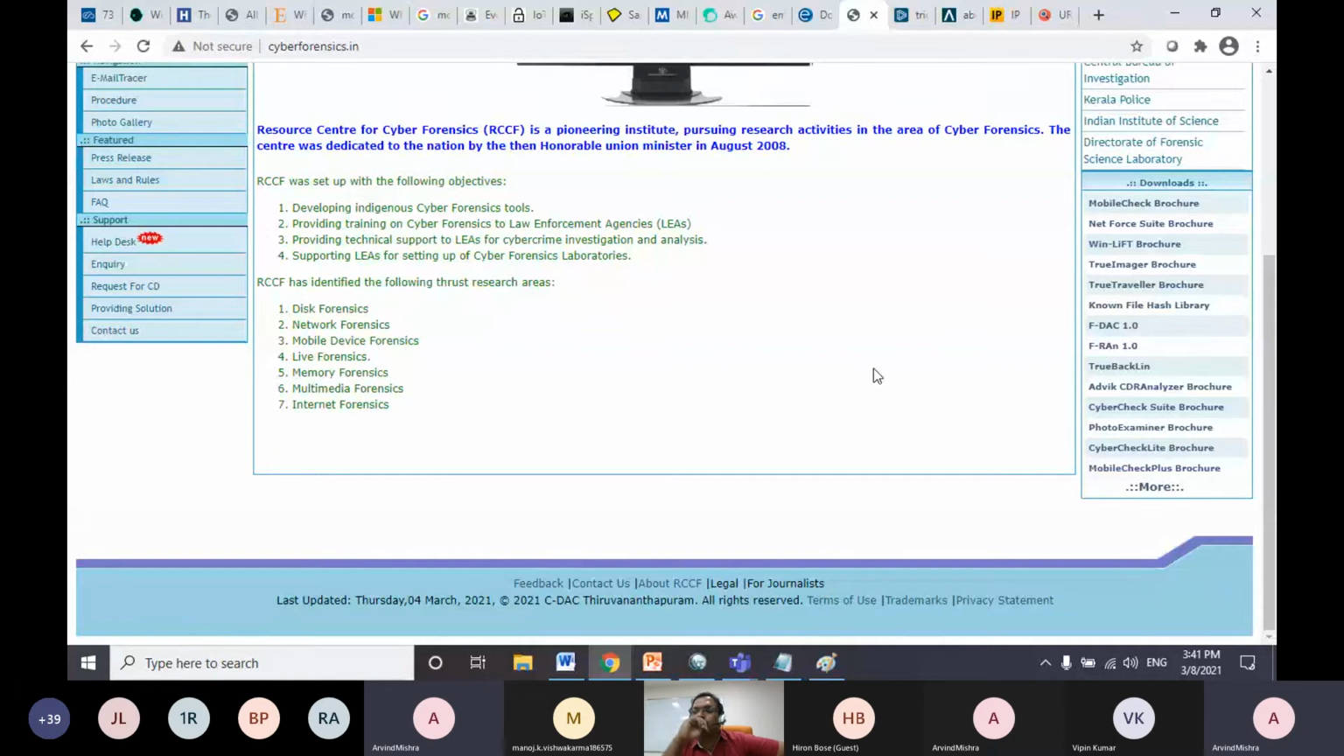Yeah. And these brochures are also there, which show us the software. And sir, are there any hardware brochures also there? Sir, hardware, yeah, True Imager. Have you seen this True Imager, True Traveler brochure, which is actually the hardware brochure?